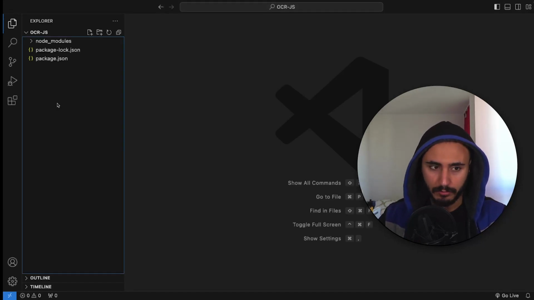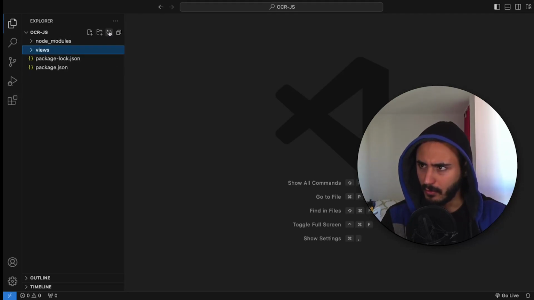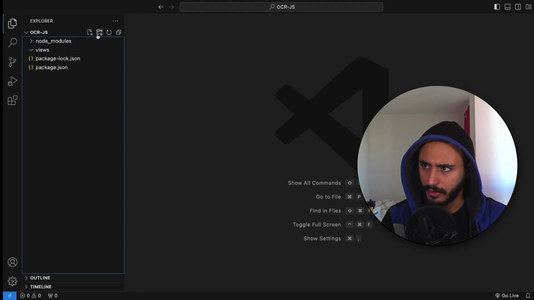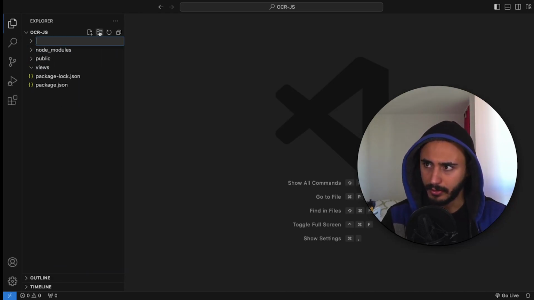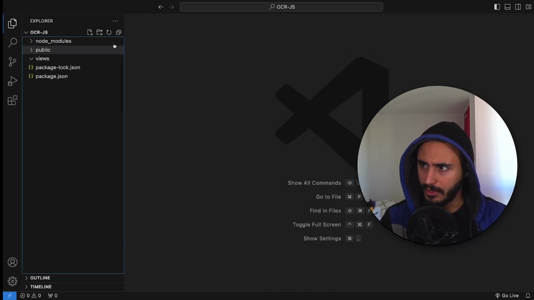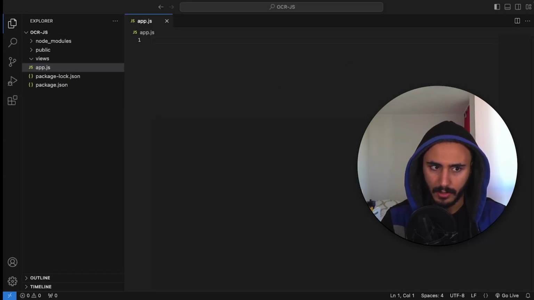The next step would be to start with the app.js. It's not a folder, so I'm gonna make the folder views. We will put our views here in the views folder. That's one. And then we need another one, which is public, right? The public folder. Our whole application will render in the public, right? And we need a file, which is app.js. Here's where the main code will be, and that's it basically.